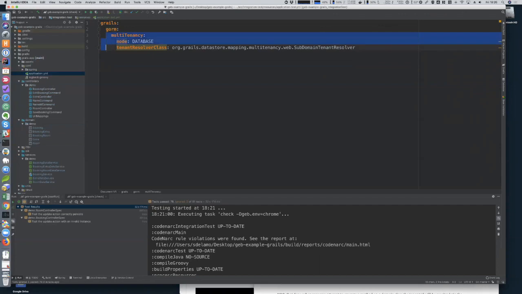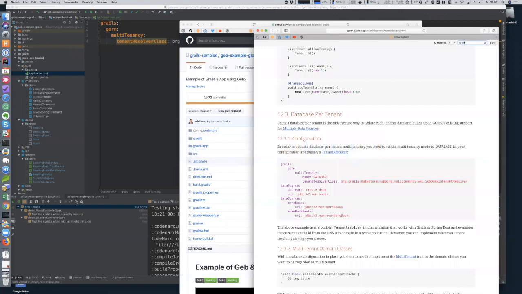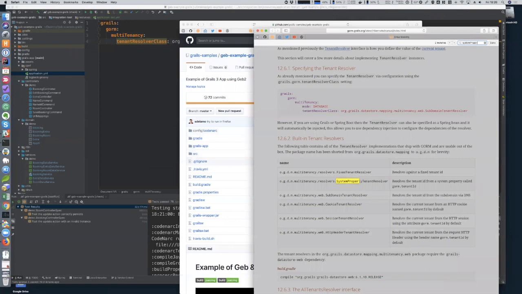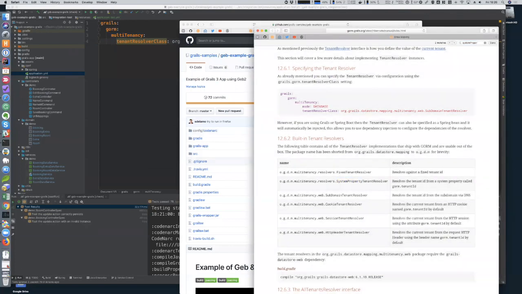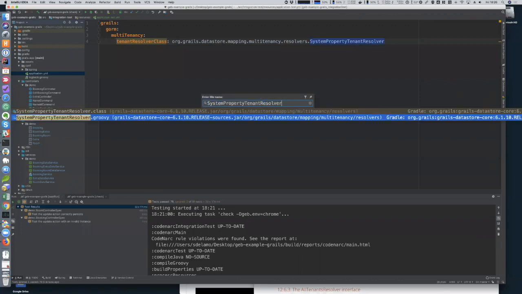So I'm gonna say the tenant resolver class for this one. We are gonna use system property. So let me do the same trick. System property. So this one is not in the web package, but in the multi-tenancy resolver, system property resolver. Perfect. So let me try to open the system resolver class.